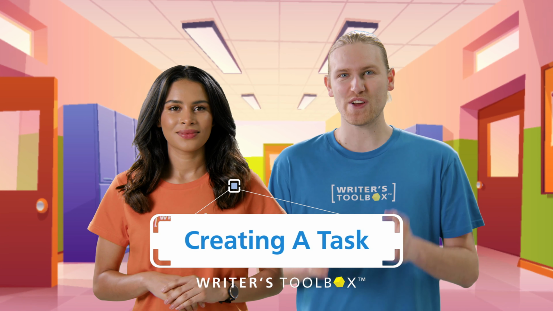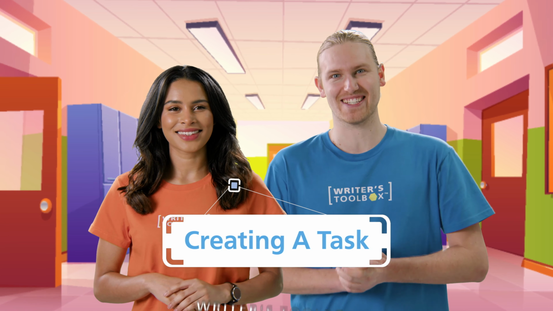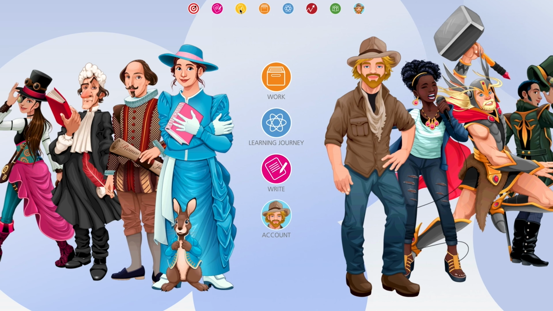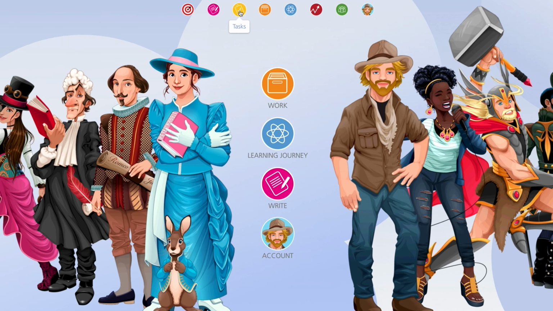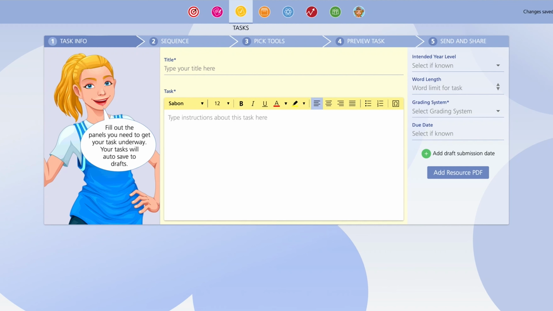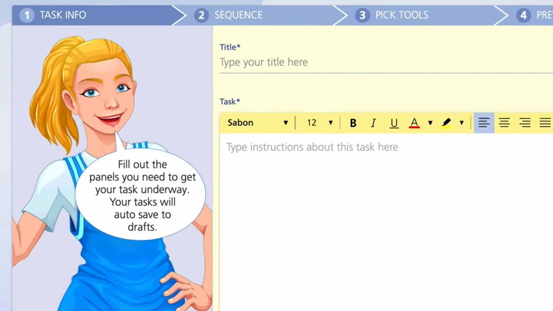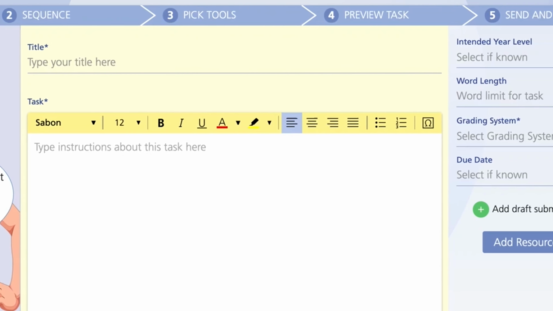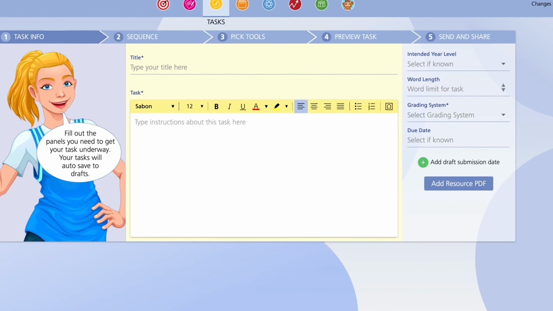As a teacher, you can build engaging tasks using Writer's Toolbox. From the main dashboard, select tasks and create new task. To make it easy, Writer's Toolbox guides you through a simple 5-step process from entering the task details to seeing what your task actually looks like. It's just like booking an airline ticket.